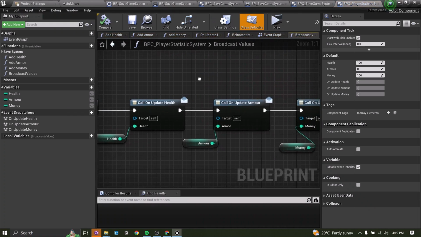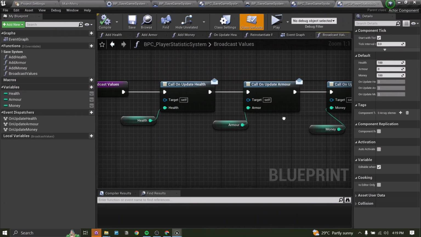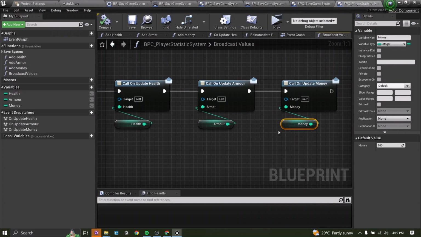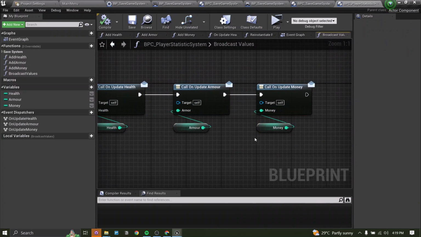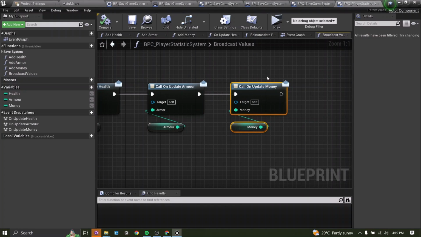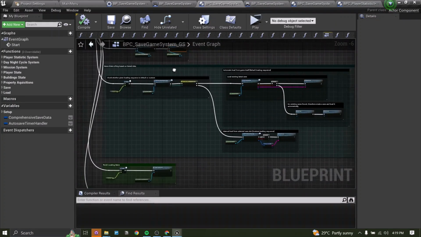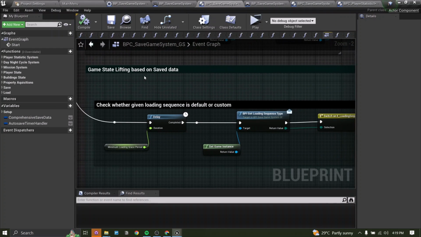So if you go to that broadcast values function, here you can see that we have added a set of event dispatchers, because usually in order to handle UI updates in an efficient way, we are using these event dispatchers. So basically we are initializing the health, armor and money related metadata at your HUD level. Okay, so that's the second step, and then the heavy game state lifting will be started based on the saved data.